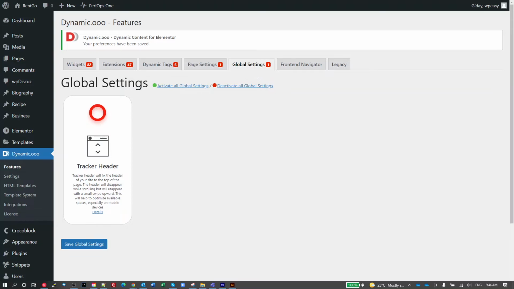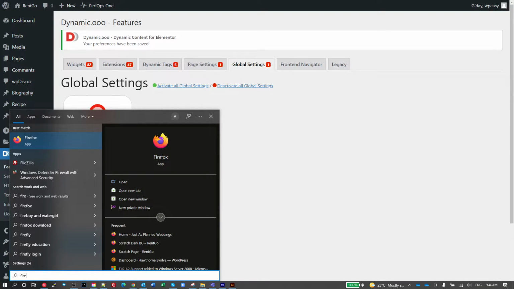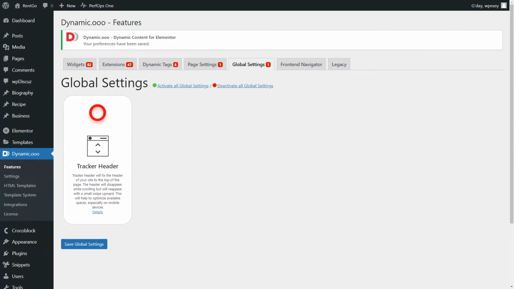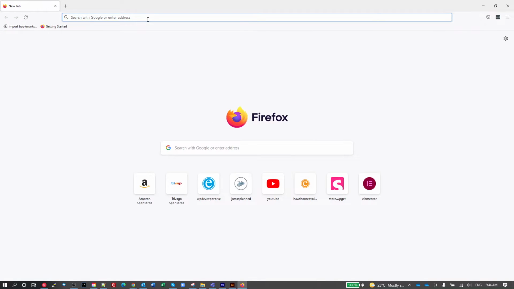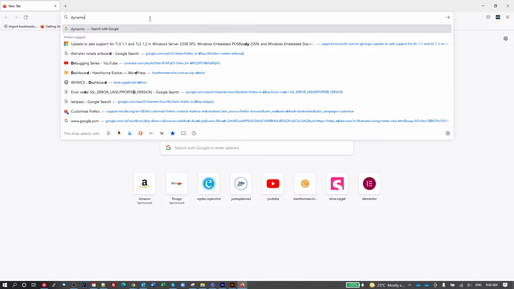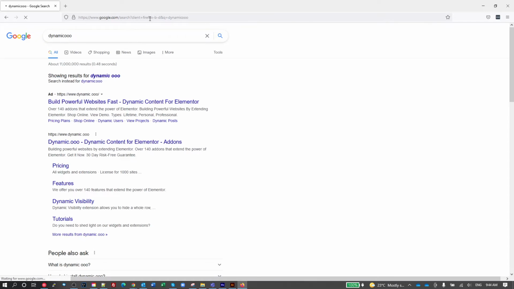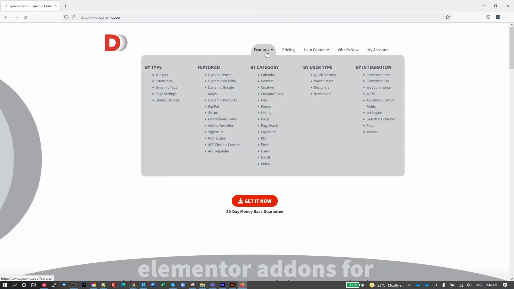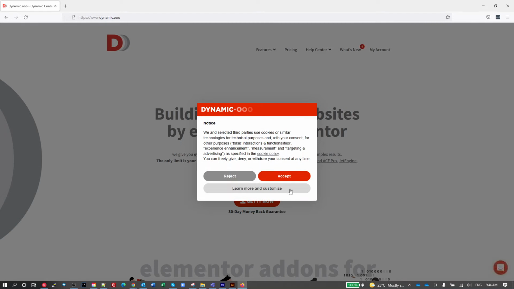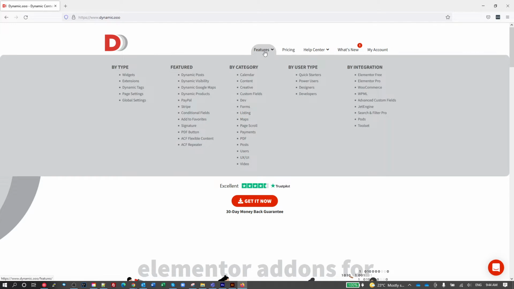Now what I would then do is go over to, I'm just going to bring up another page here because I forgot to bring one up. Bring it up in Firefox so I can stick it on top here. Go to Dynamicooo. And this site is a little slow, so bear with us on this. Oh, it's actually quicker today. So if we go into Dynamicooo's features, we can go by category.